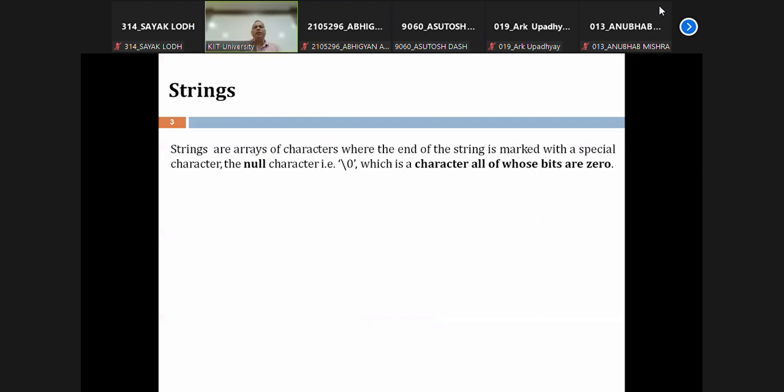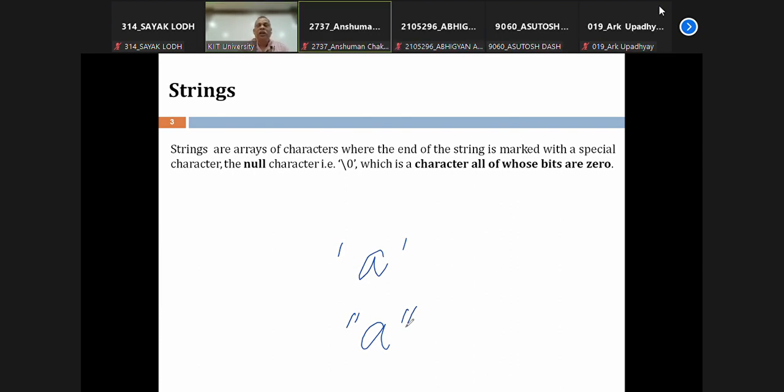If I write a character A with single quotes, it is a character. But if I write the same A with double quotes, this A is treated as a string of characters. And the string will always be ended with a null symbol, which is \0. Adding a \0 has different advantages, which will come one after another.